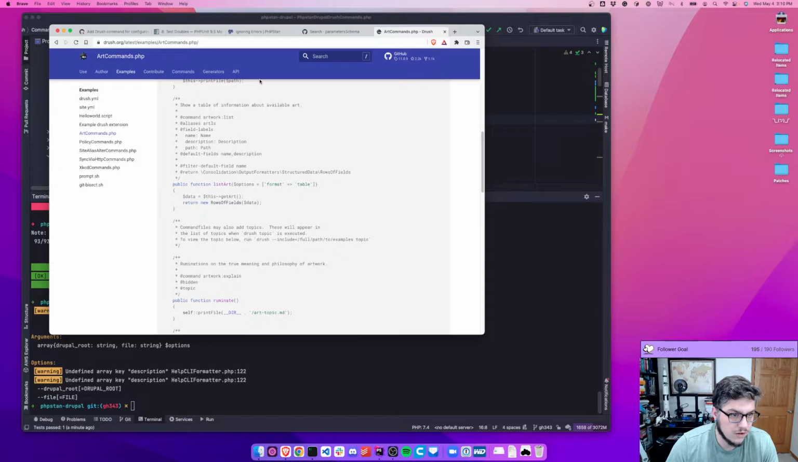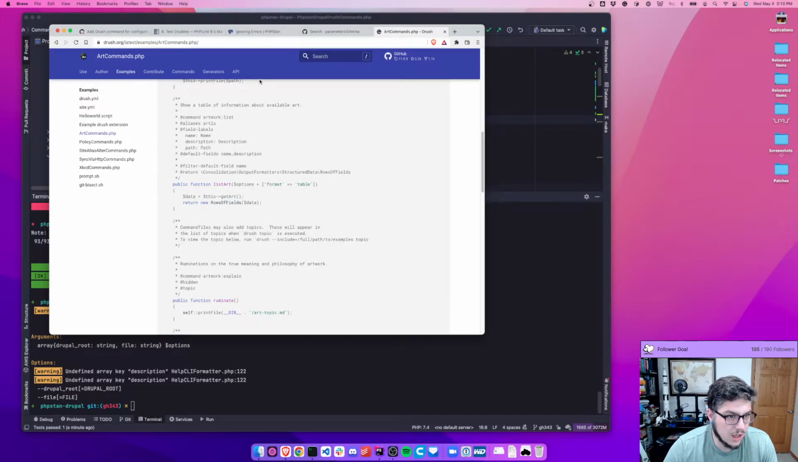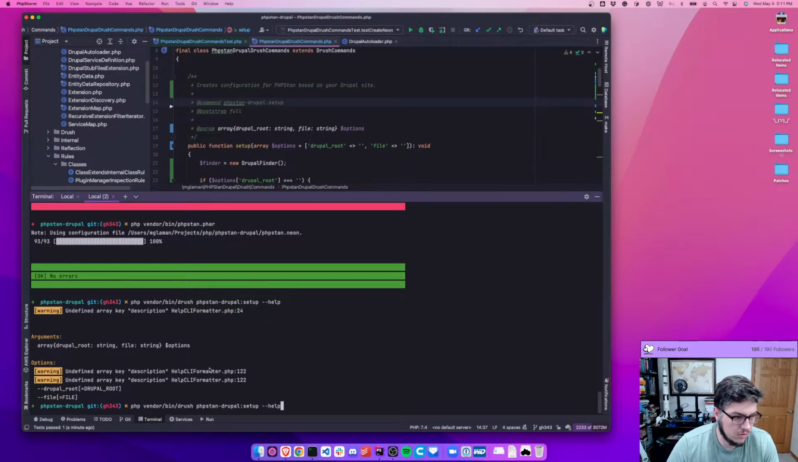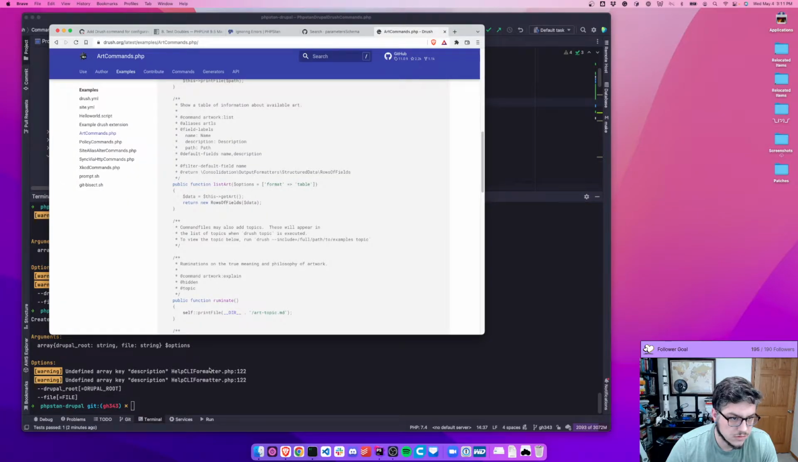So field labels. Oh, okay. So you don't need @ option, I guess. So field labels. No, default fields filter. So let's see what happens with this. Format. I don't see anything here that describes format.